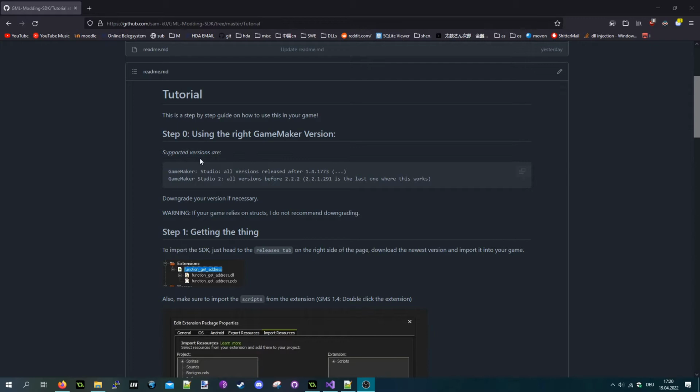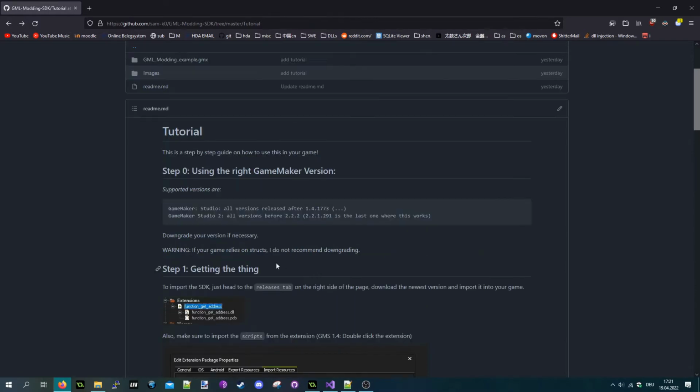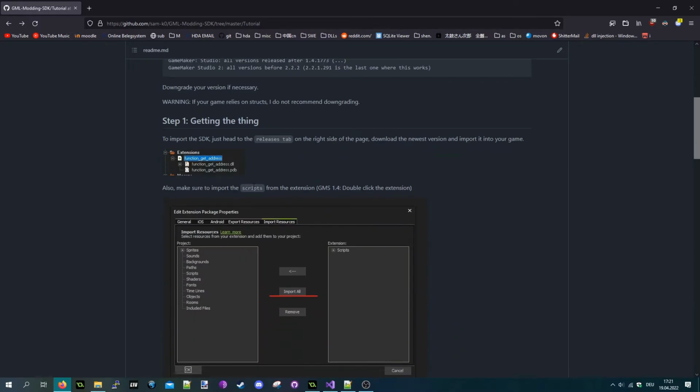So first off, step 0 here is using the right GameMaker version. It is really important to use a version of GameMaker which supports this. You can find the versions in this tutorial as well. Let's just get started with importing the SDK into your game.